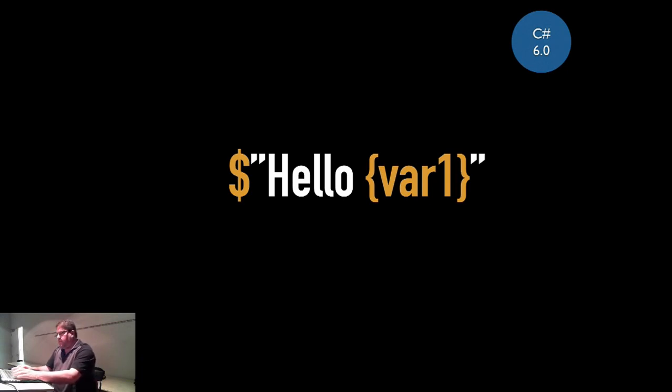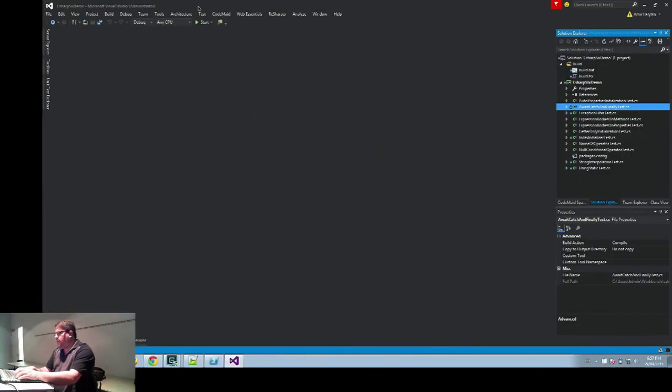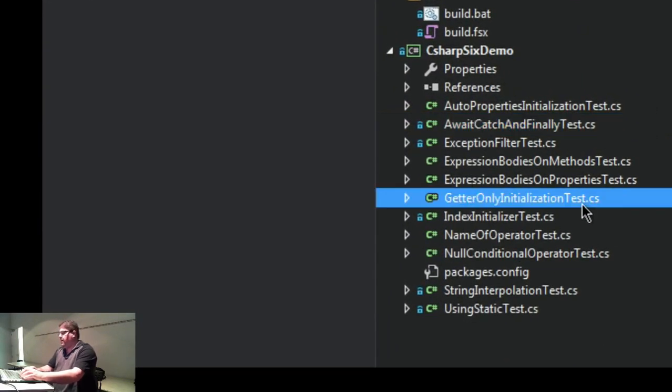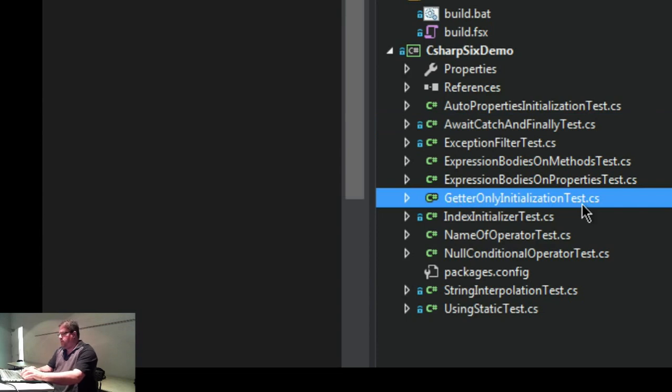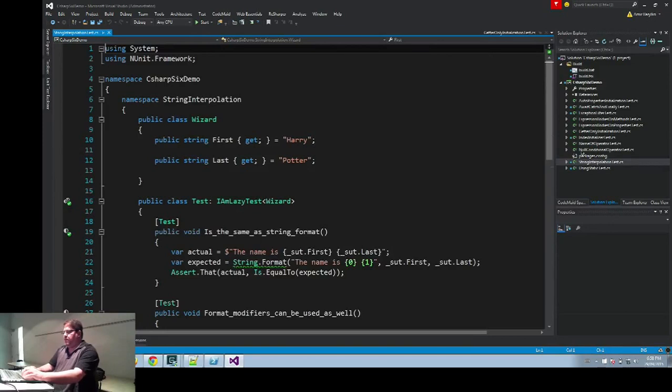Can I switch? So here is my demo. I just want to show you each file has the name of the actual property. Here's string interpolation.